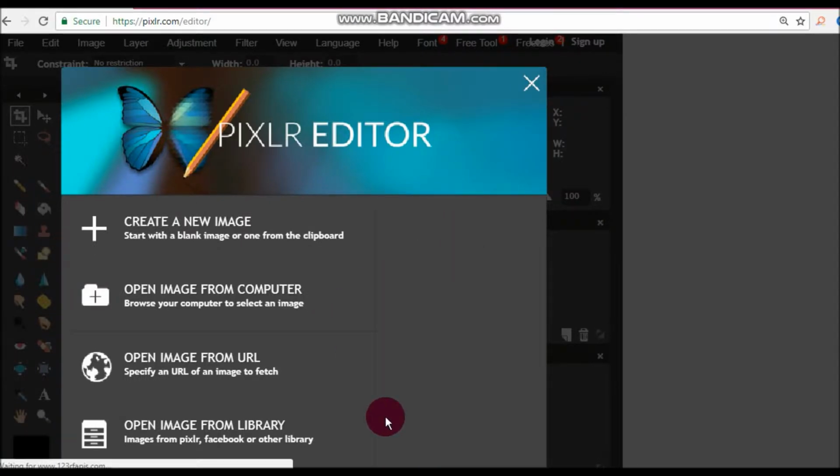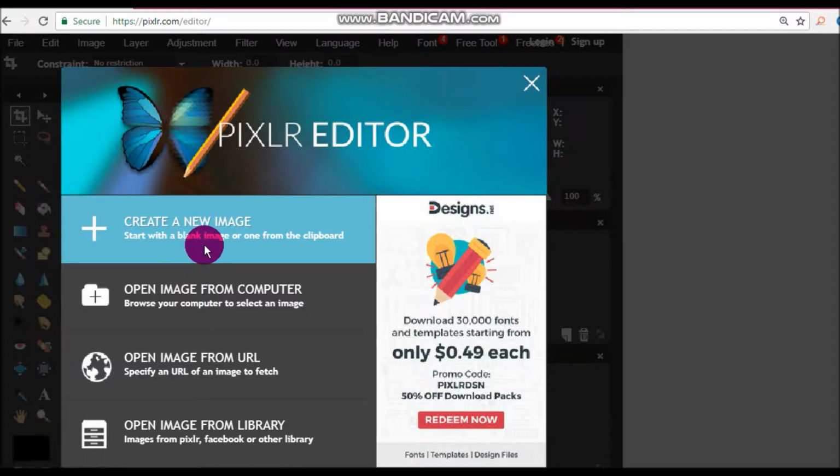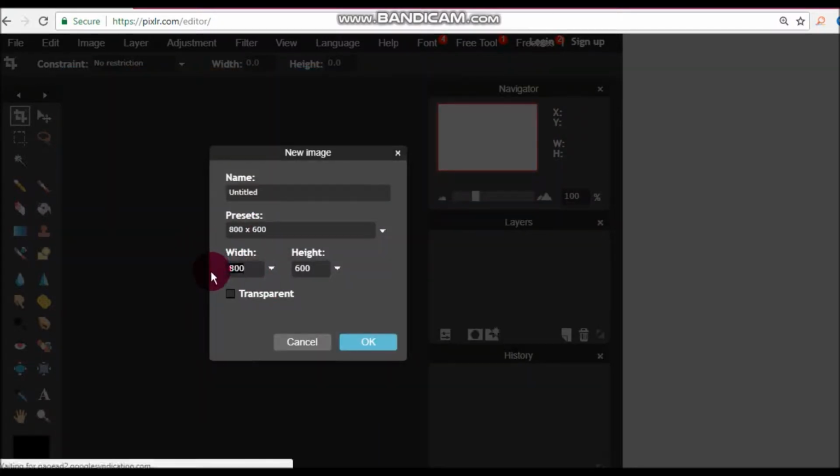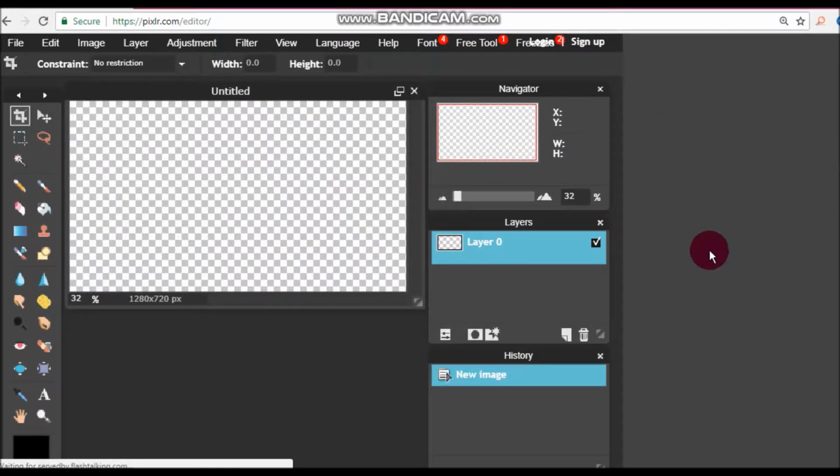So from here, what I like to do is create a new image. And we're going to do 1280 by 720, and click transparent. You can name it, but we're not gonna name it today, and click OK. And ignore this part, this is just ads, there's nothing I can do.